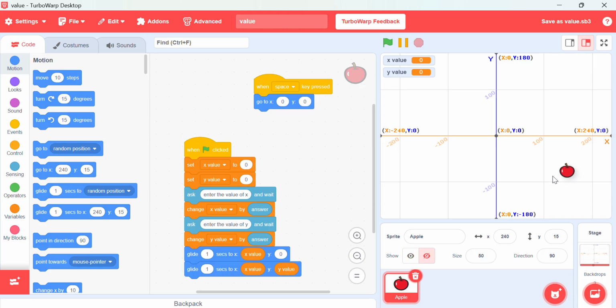So if we put the apple on negative 180 position and press the space bar, it will go back here. If we put it on over here, it will go back here. If you put it here, it will go back to 0 0 position.